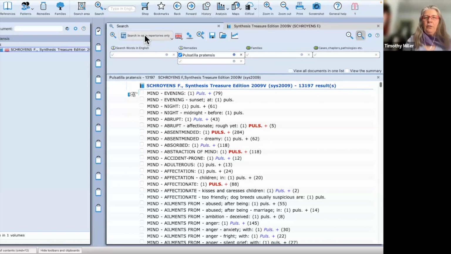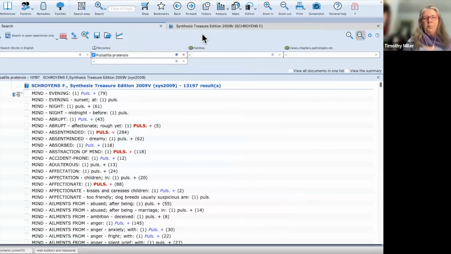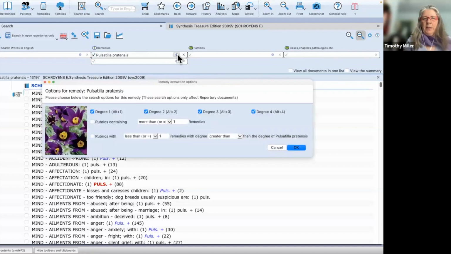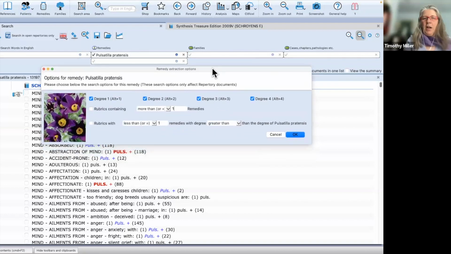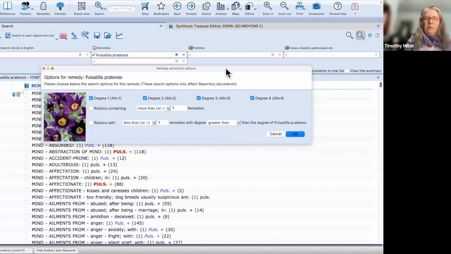Now, let's take a look at other search options for pulsatilla. And I'm remembering now, we're going to have to go back to the words window in just a minute. But let's take a look here at the pulsatilla options. Remember, this is actually a settings button. You'll notice this blue little button. And when I click that settings button, it's going to open up some options for how I would like to search for pulsatilla. Now, you remember we had like 13,000 results for that remedy extraction.